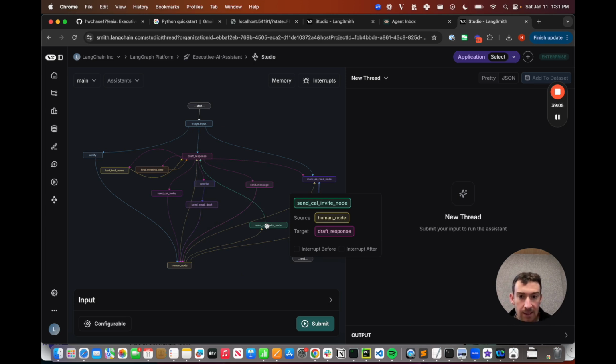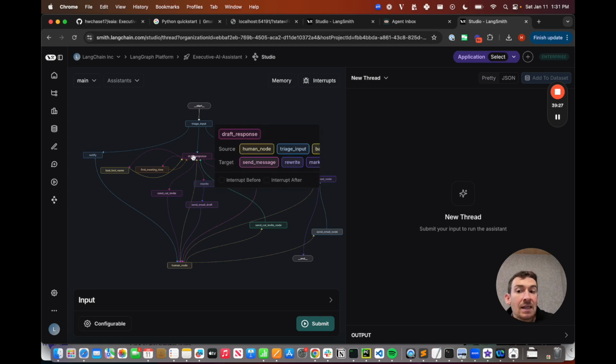After it actually sends the calendar invite, it then goes back to the main agent. And so it can continue and usually say something like, hey, I just sent a calendar invite. Send email node will then go to the mark as read node, and then it will finish. So the sending of the email is the last thing that this agent generally does. One improvement, if you wanted, would be the ability to have it send an email and then go back to this main agent and then send a calendar invite or another email. But at the moment, that's not supported.